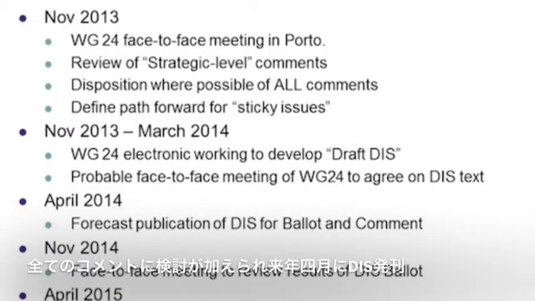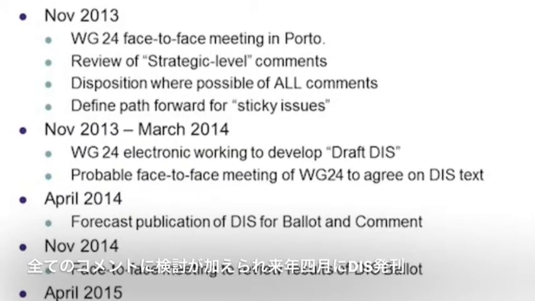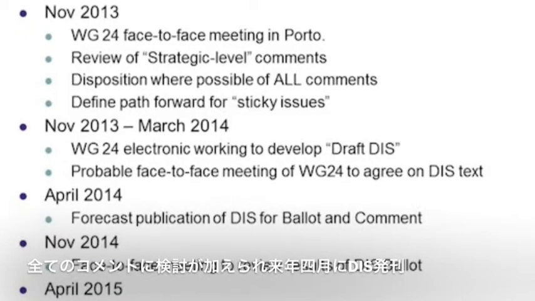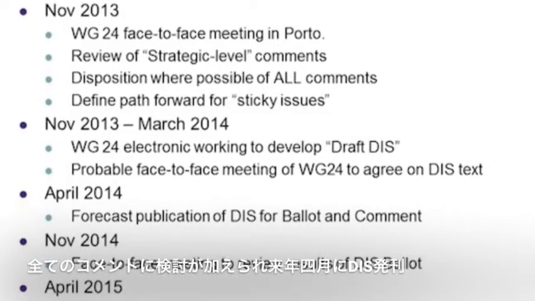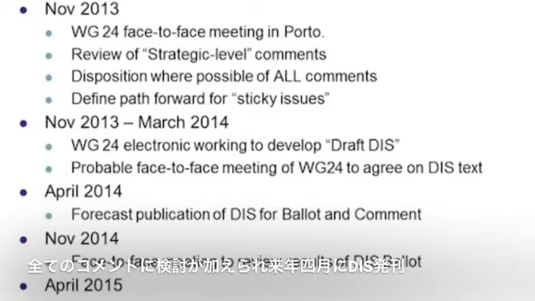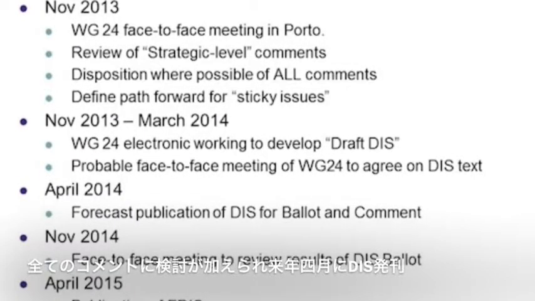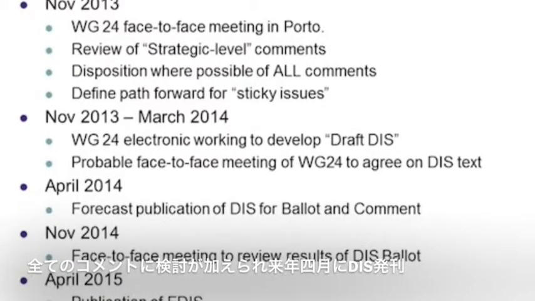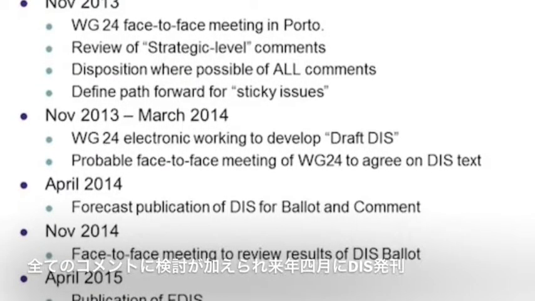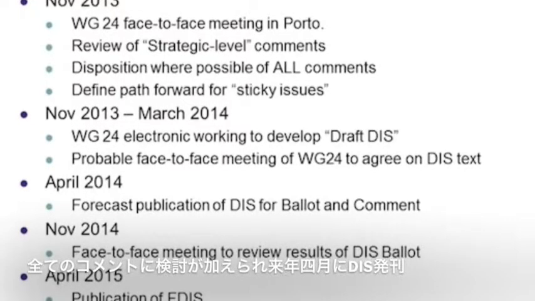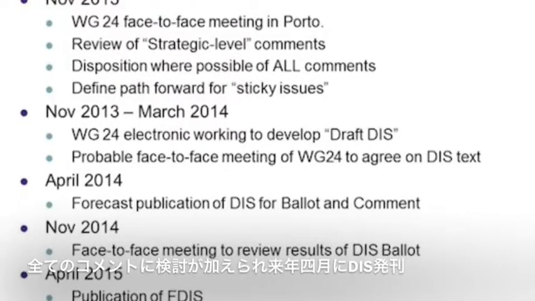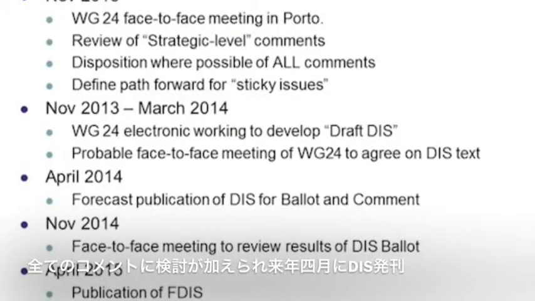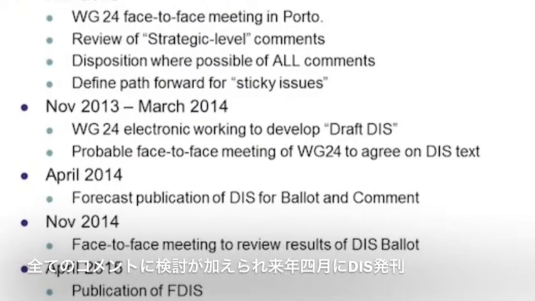That ballot and commenting period will close in time for us to have another face-to-face meeting, again with the possibility to further refine, further make adjustments. And April 2015, publication of the final draft international standard, which means it's all over bar the shouting, and then things don't change in terms of the actual text until the formalities or the translations are made into the official ISO languages, and the standard will be published, hopefully on schedule, in September 2015.